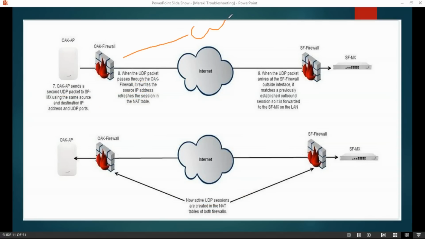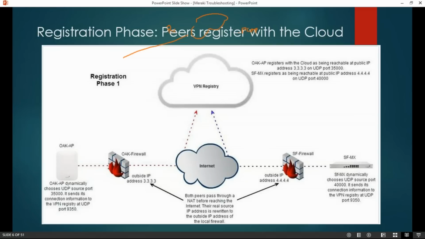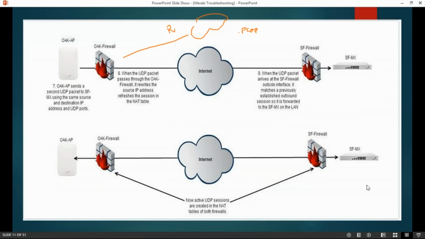One touch point we have is to the cloud in the registration phase. Once you do the PCAP or packet capture, if you have any issue related to port number 9350, that means you are not able to open that session with the cloud. That is one thing. On both sides you should have the registration phase completed.